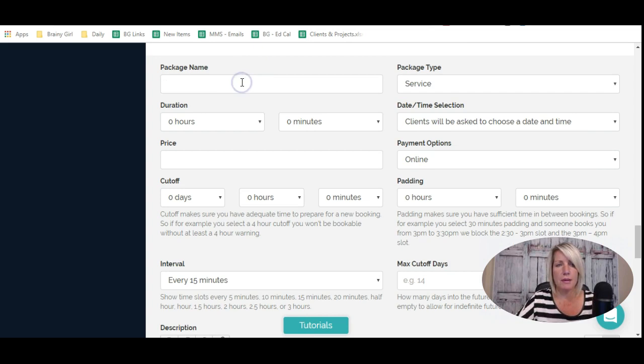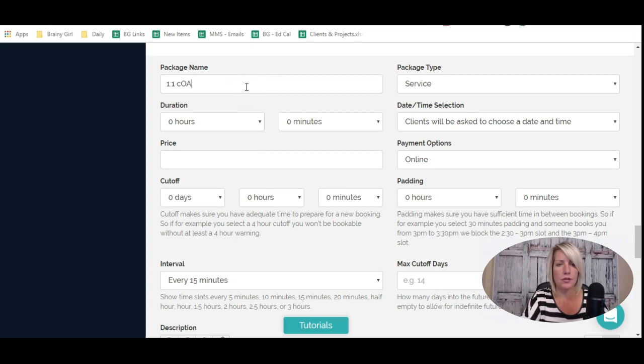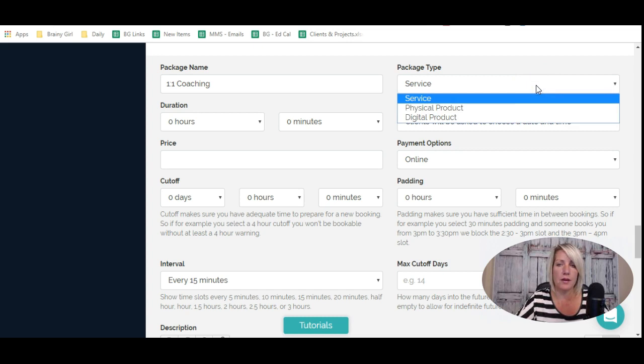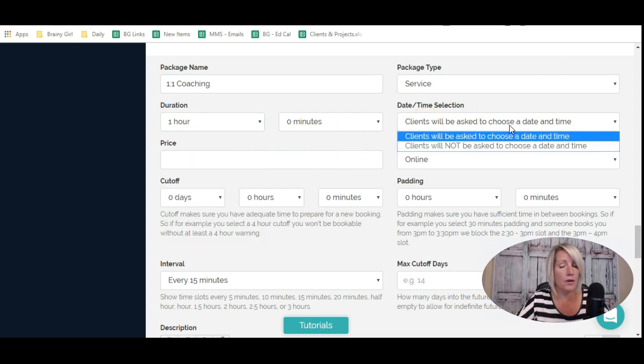Okay, so first we need to put in the package name or the service name. This is going to be one-on-one coaching. And this is a service. We could also choose whether it's a physical product or a digital product. In this case, it's going to be a service. These are going to be 1-hour calls. Clients will be asked to choose a date and a time because it's a service.